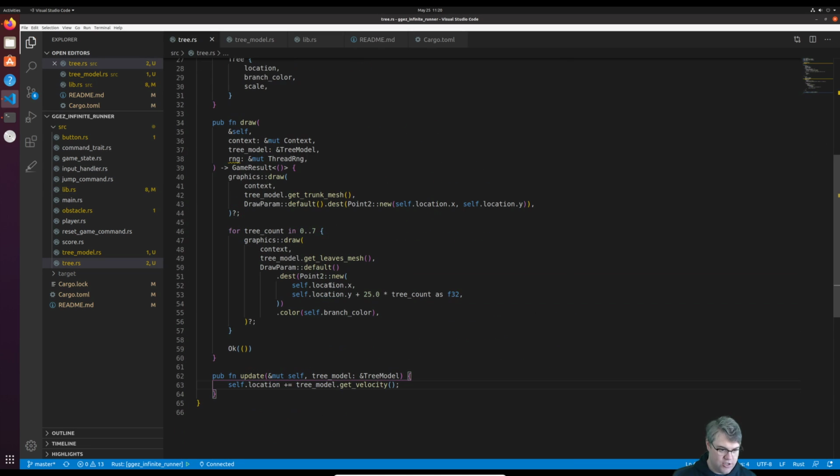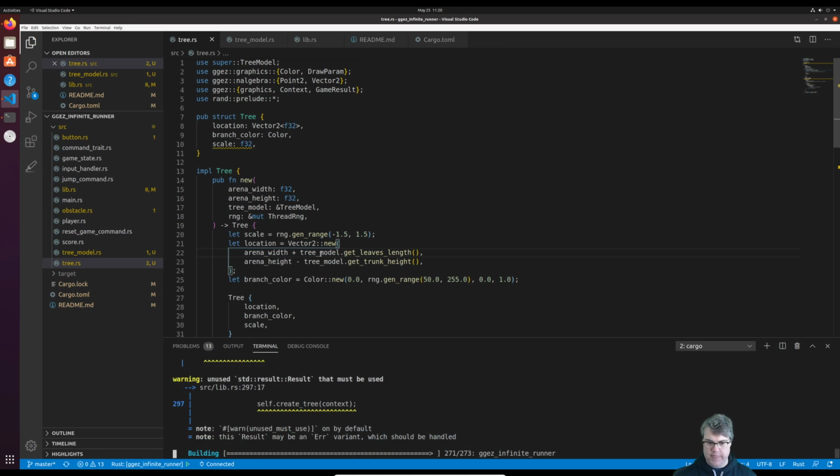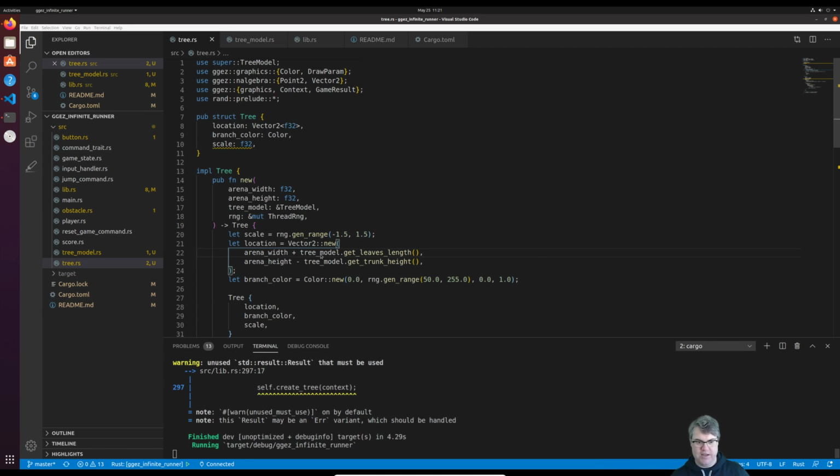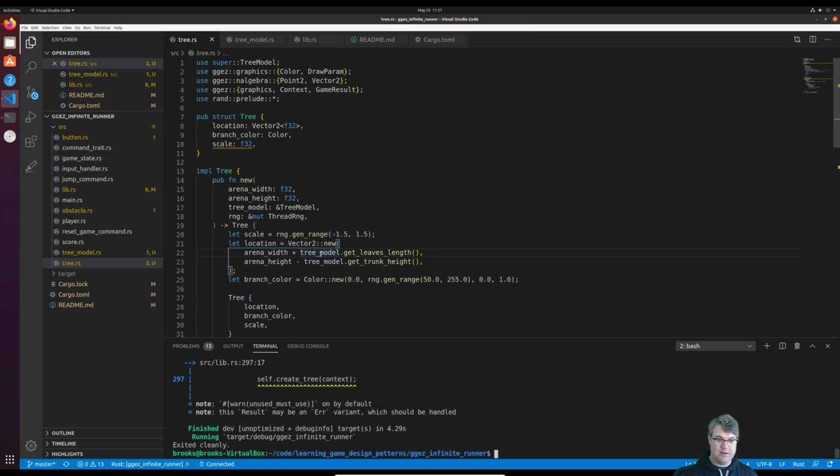And when we create our new tree, our location here, that's going to be up here. Our location is plus. Now it should just nicely create trees for us off the edge of the screen. It sort of looks like we're running up towards them, not just teleporting in. Exactly like that. Perfect.